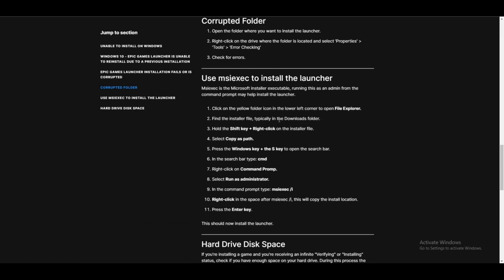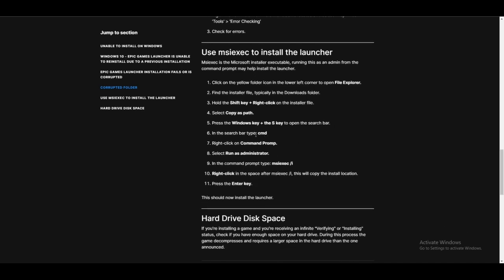When you open the File Explorer, you're going to find it typically in the Downloads folder. Hold the Shift key and right click on the installer file, select copy as path, and then click on the Windows key plus S key to open the search bar. In the search bar, you're going to type CMD, right click on the Command Prompt, and run as administrator. In the Command Prompt, you're going to type this particular command, right click in the space after msiexec, and you're going to paste the install location and press the Enter key.